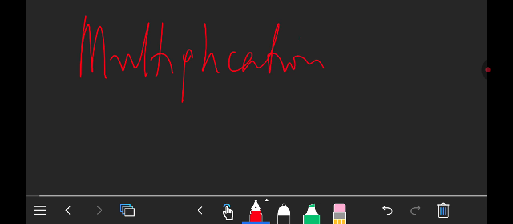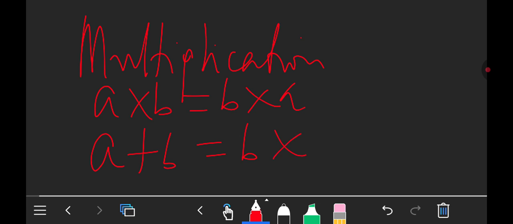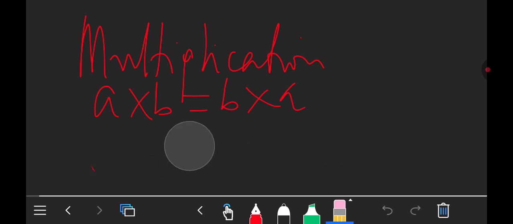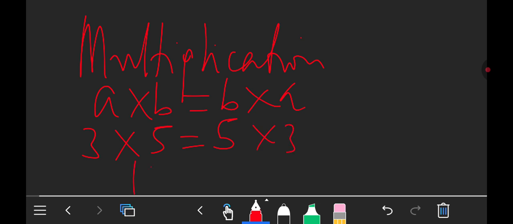Let's look at multiplication. For multiplication, if we have a times b, it should be equal to b times a. For addition, we said if we have a plus b, it should equal b plus a. So let's have maybe 3 times 5. Is 3 times 5 equal to 5 times 3? 3 times 5, that is 15. It is equal to 5 times 3, that is 15. So you can say that multiplication is commutative.